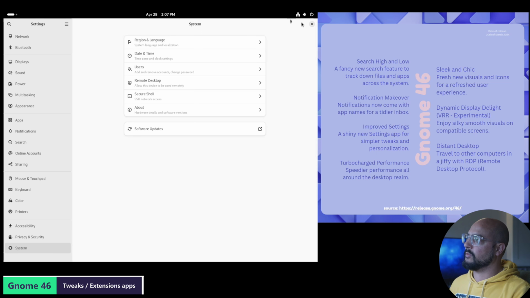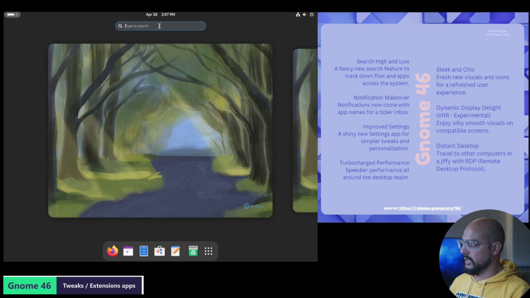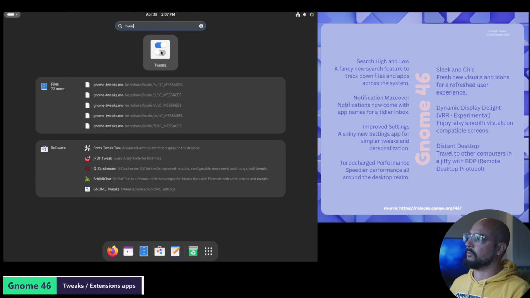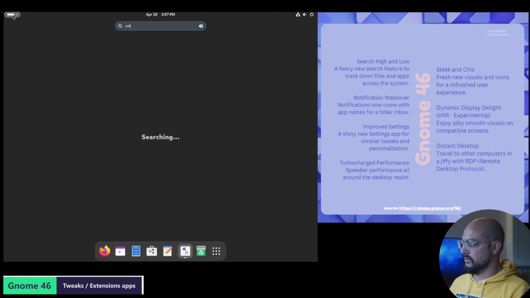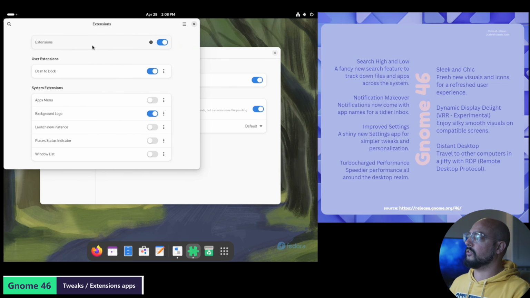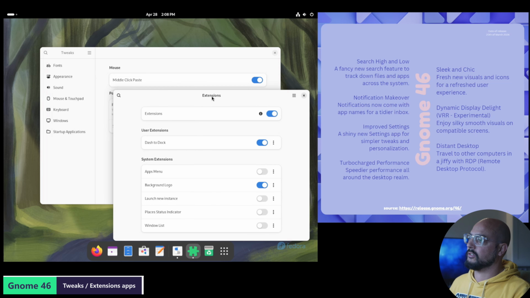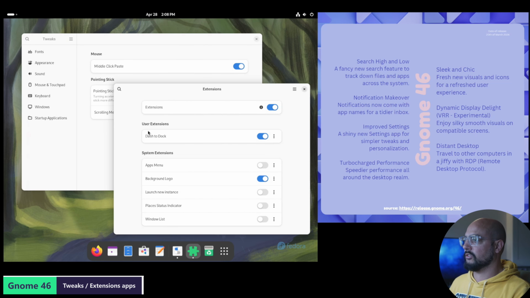Now what I still miss, and that is that you need to install tweaks. That's a separate application still. And also extensions. It's also a separate application. So it would be great if they just bundle it. So you don't, as a new user, have to search for these applications. It makes a whole lot of sense in my opinion.